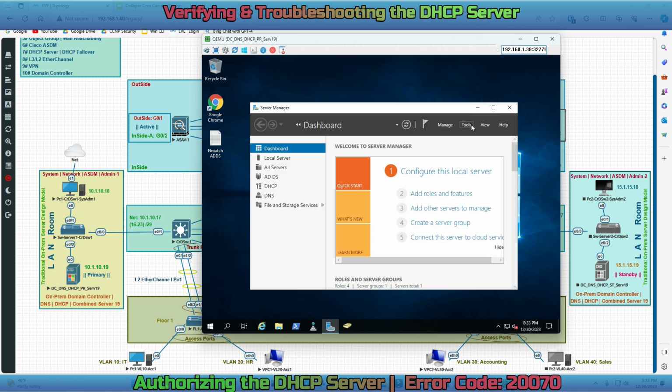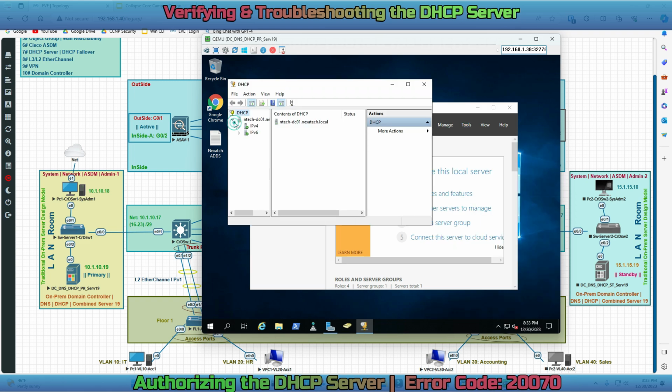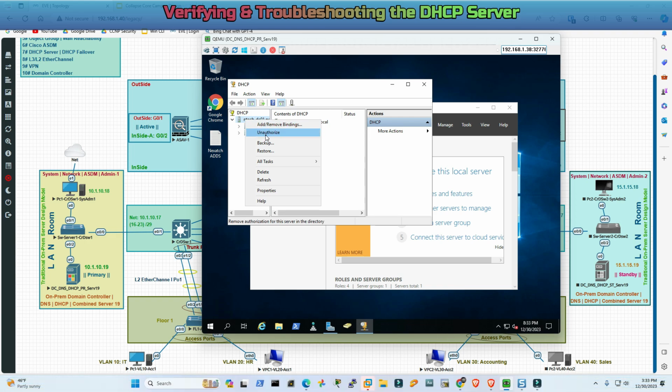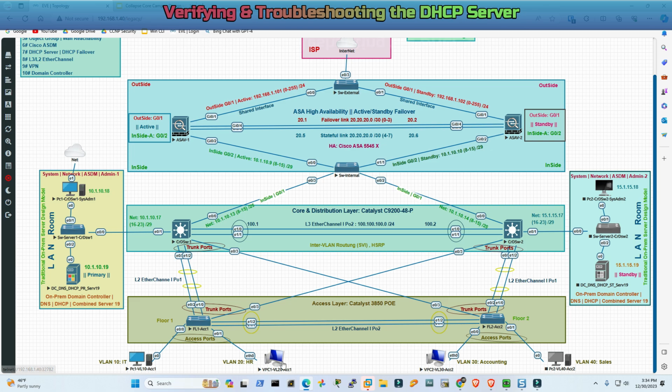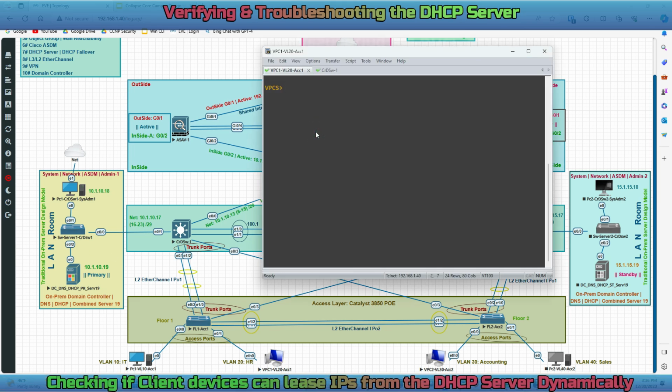So I went to DHCP, and now if you notice here, it has this option, unauthorized or authorized. Before I was missing this option because I did not have necessary permissions. Now let's take a look if our PCs are getting IPs dynamically from the DHCP server. Let's see if we can get IPs dynamically. By the way, we cannot ping the DHCP server as of now because we do not have any IPs assigned in this VLAN 20 PC1. Our goal is to get the IPs first.